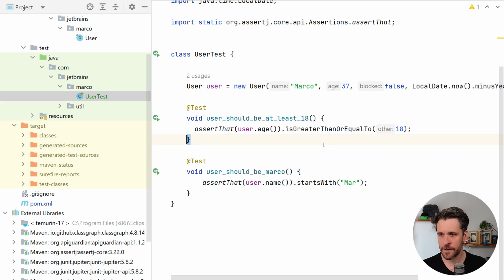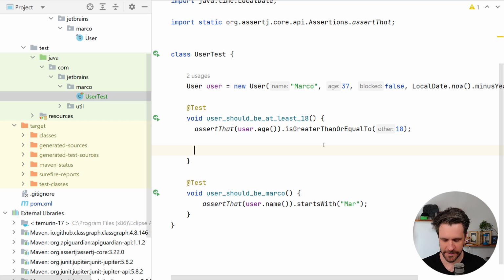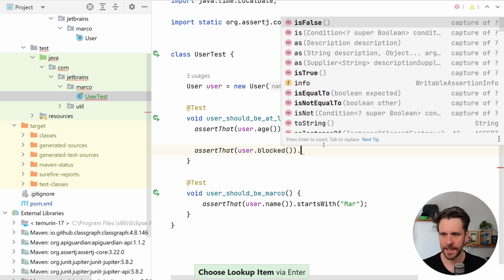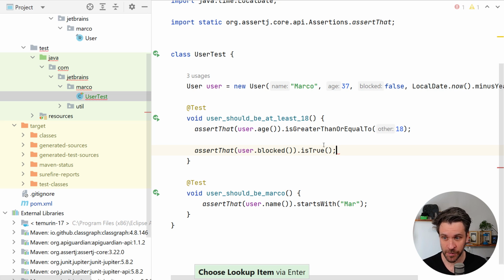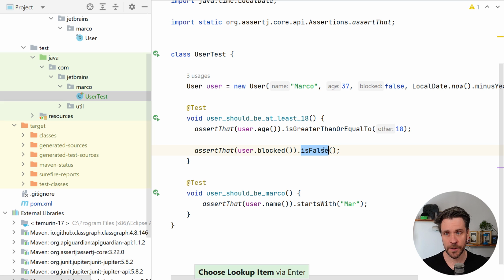Now I'm going to show you one more thing, and I'm just going to put it all into the same test method because I don't want to duplicate methods back and forth. In real life, I might have separate methods. But what we're going to do is assert that user.blocked, right? Make sure that you write is false or is true at the end, otherwise nothing is being tested. So actually, it should be is false. Oh no, actually, let's try with is true. We're going to run that, and we should get an error because Marco is not blocked.